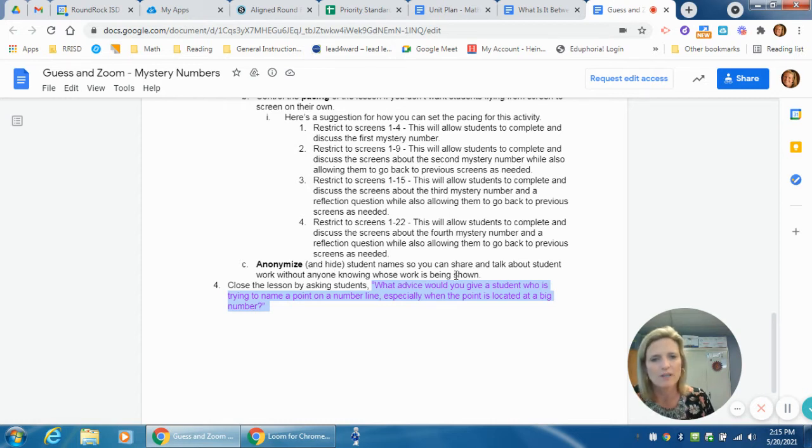And that question could be, what advice would you give a student who is trying to name a point on a number line, especially when the point is located at a big number? So lots of different ways you could do this. You could have students turn and talk again with a partner. You could have students do it in table groups. You could have students even write it out on a sticky note or on their whiteboards and hold up what their answer would be, and provide some talking stems or some sentence frames that might help them as they're thinking through that.